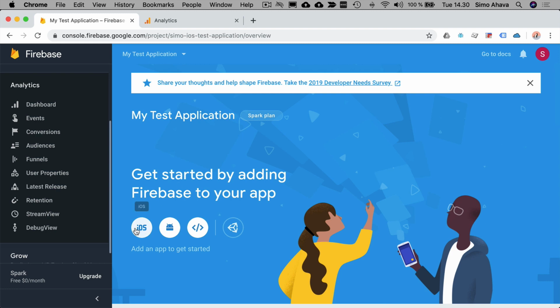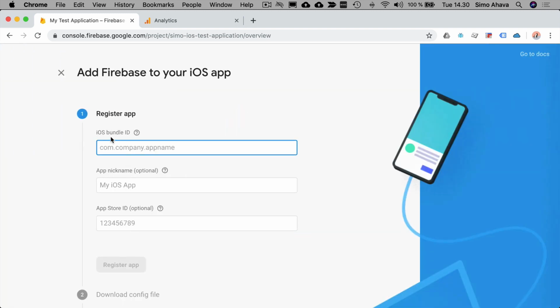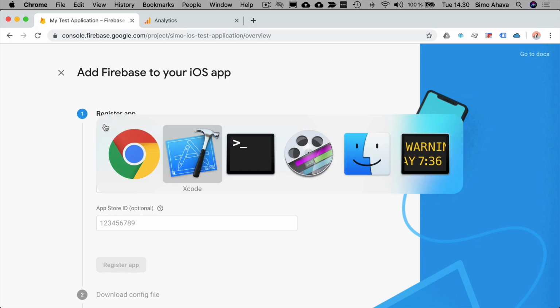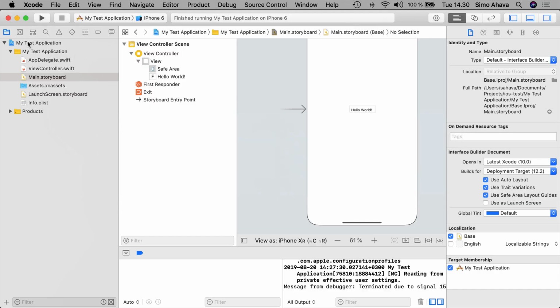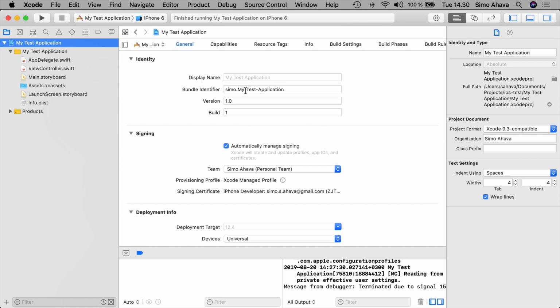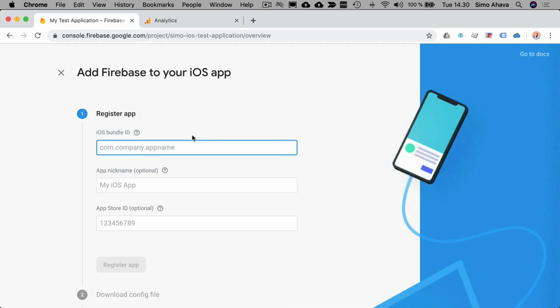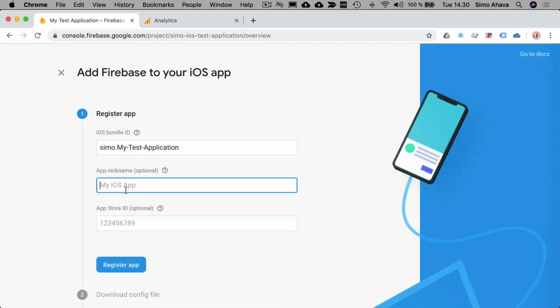So let's create an iOS application. And the first thing it asks for is the bundle ID. And to find the bundle ID, go to Xcode, choose your project, and then you'll find the bundle identifier under the identity heading. So copy that and paste that into the bundle ID field. And you can give the application a nickname, which is what's going to be shown in the Firebase user interface.